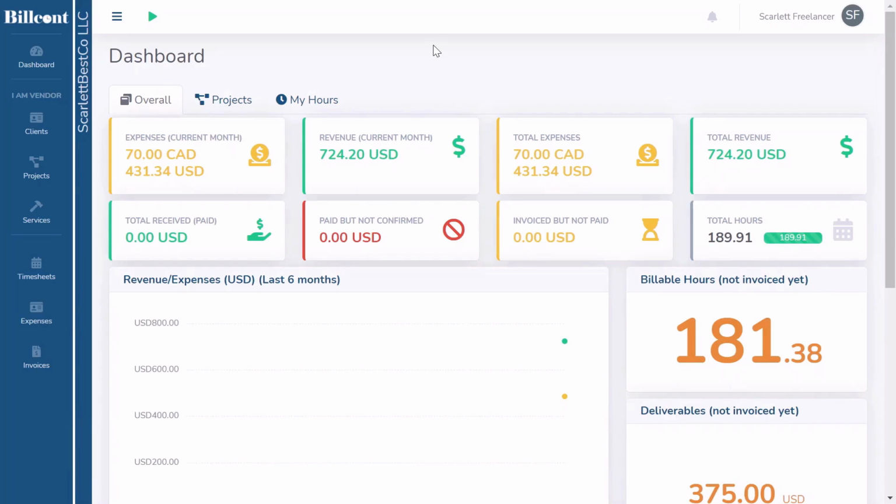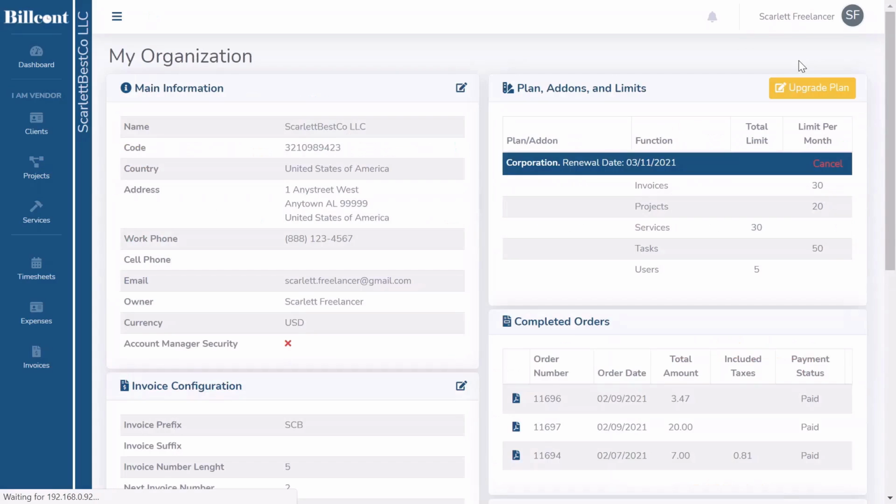Hello. After you've successfully created your organization within Billcont, we recommend you spend several minutes and check or adjust your organization configuration. Please click on your name in the top right corner. In the menu, please click on the My Organization item.